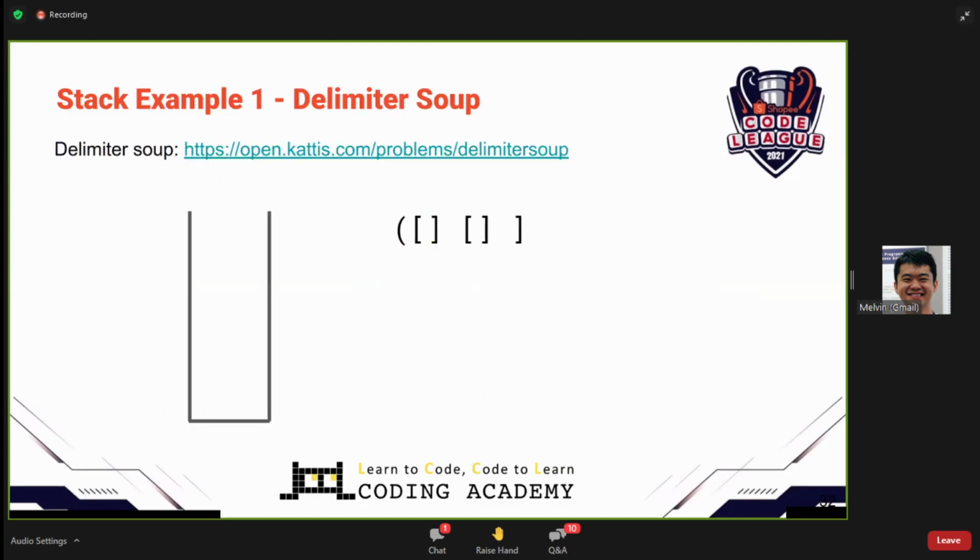Okay, so now we want to do some exercises. Now you know about stacks, but how do we use stacks to solve some actual problems, right? So we're going to look at one particular problem.